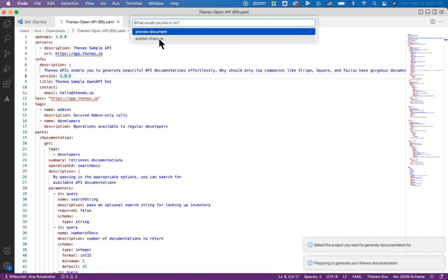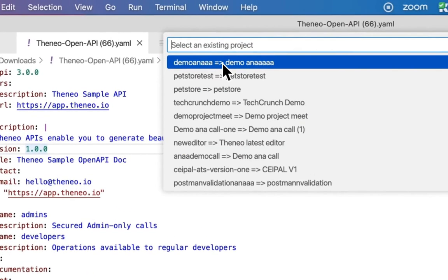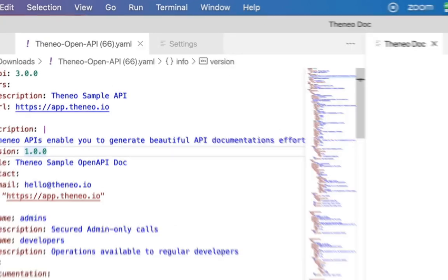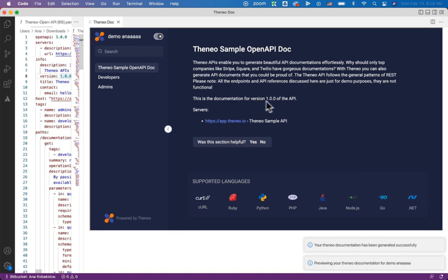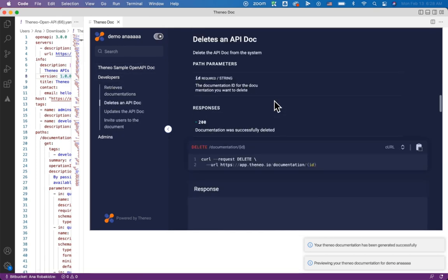I'm going to click on preview so I can see how this spec will show up in Theneo before I make any changes. And here we go. Now on the right side, I have the exact replica of how it's going to show up in Theneo before I make any changes.